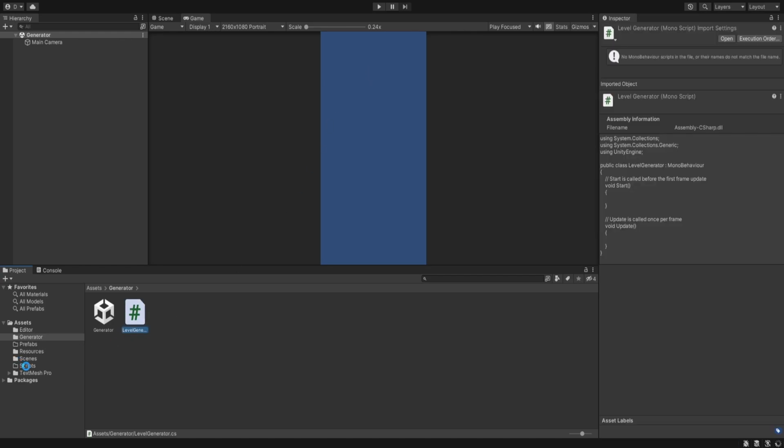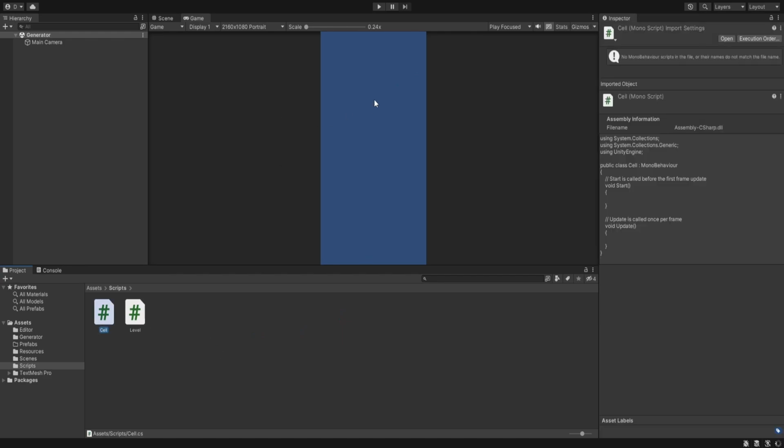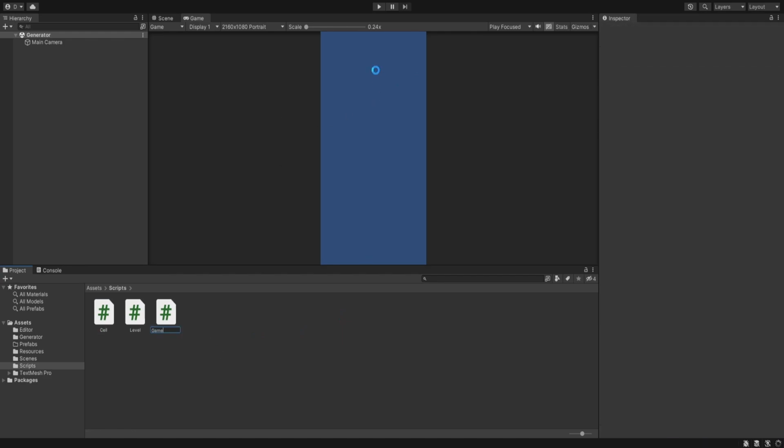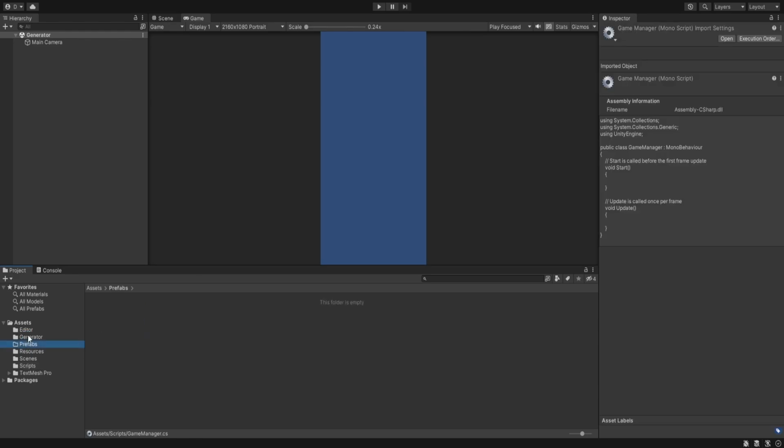And also inside our scripts, we are going to have three scripts. The first one is going to be our level script, and next one is going to be our cell script, and the final one is going to be your game manager. So we have created all the assets, all the scripts. Prefabs we will create in the next part. So let's go to the next part.